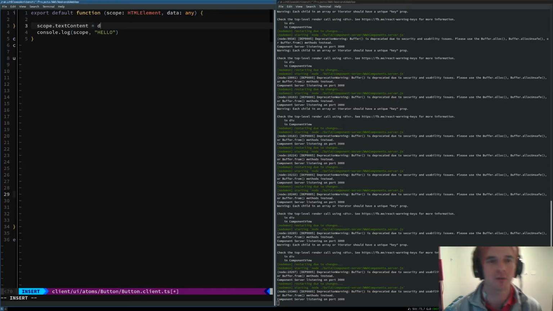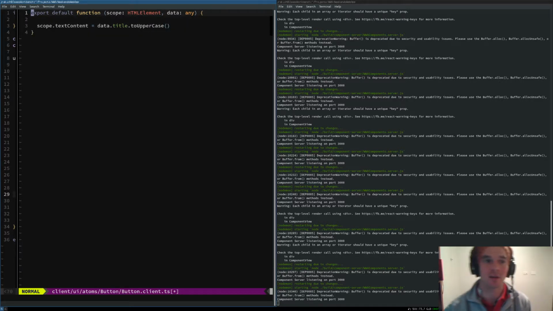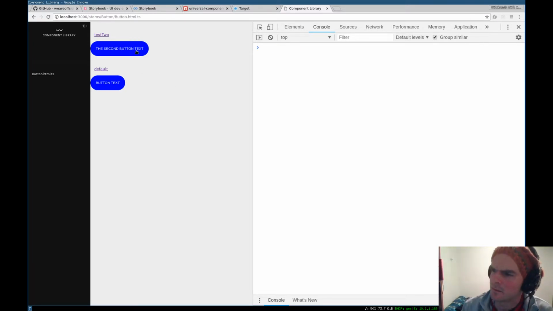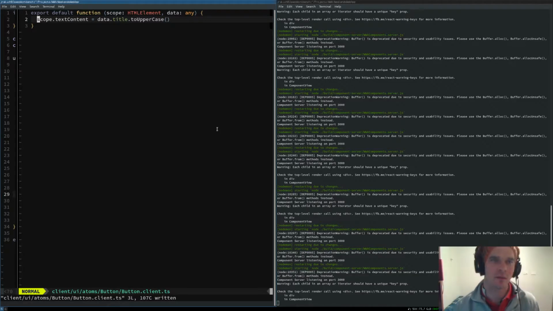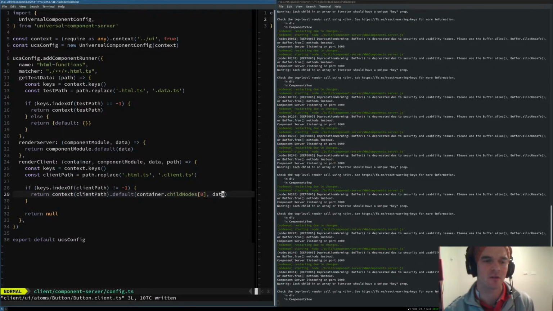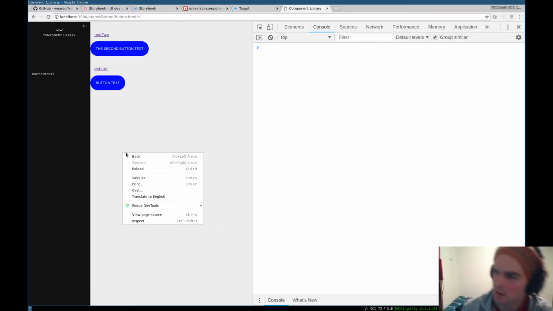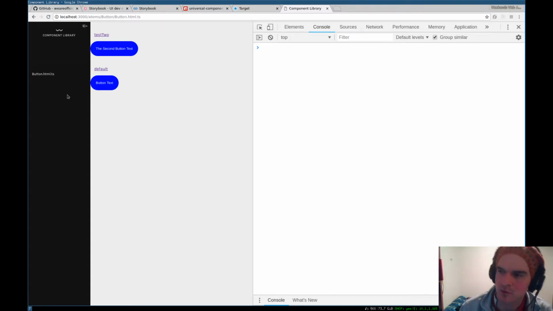And what we're going to do is take data.title.toUpperCase, which is a function which makes the string uppercase. I'm just going to see if that works. Very good. Okay, so you've got some basic code that we can test how things work. So we know it renders. If we delete that, we know it renders this way. So the server-side render is good.